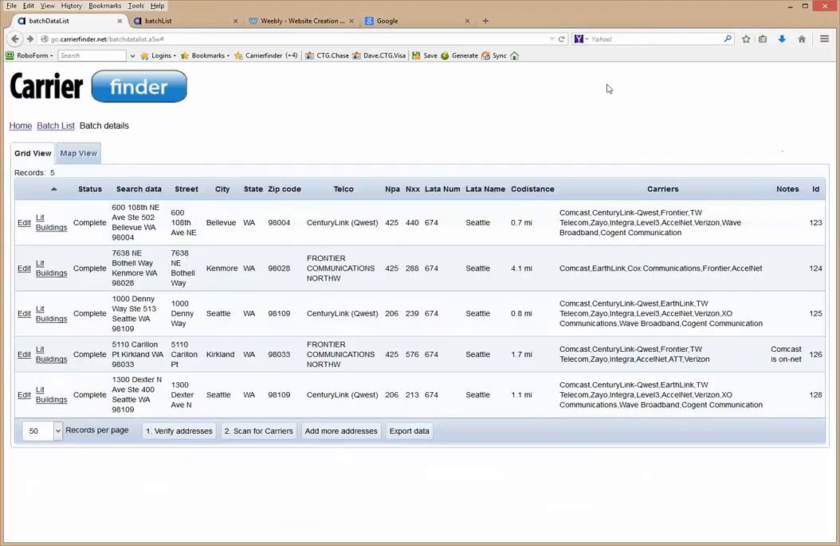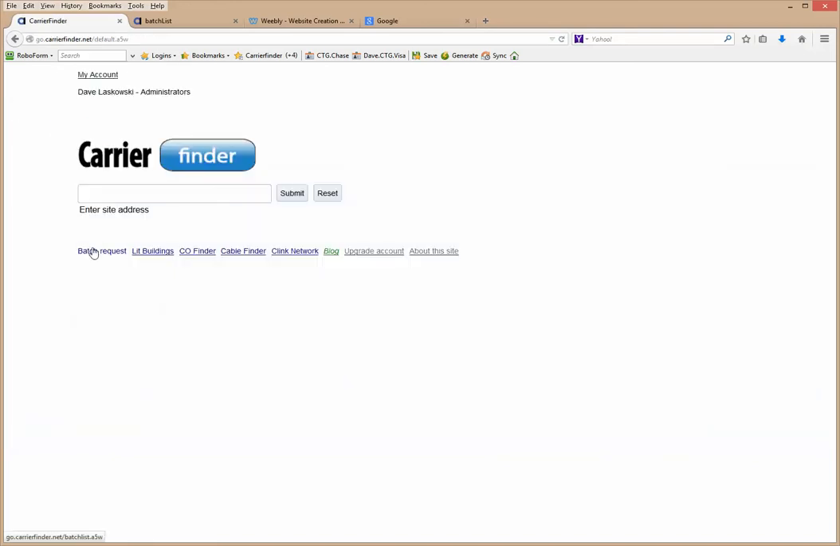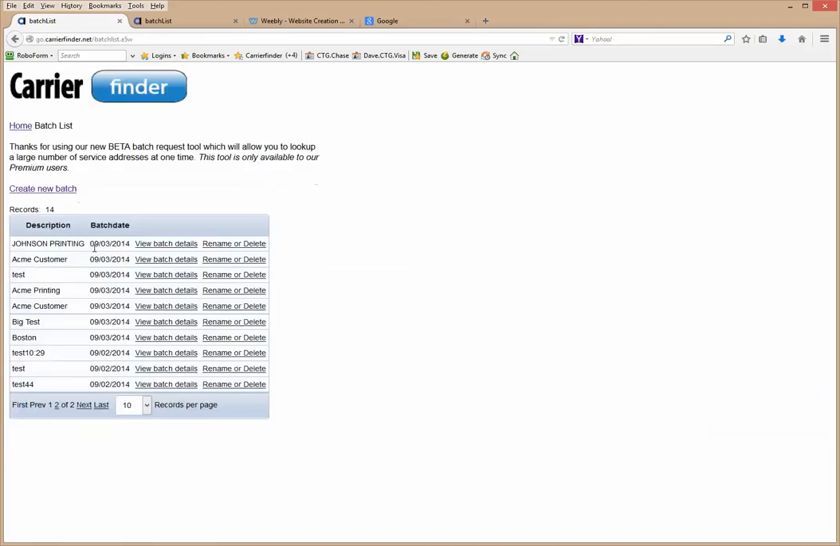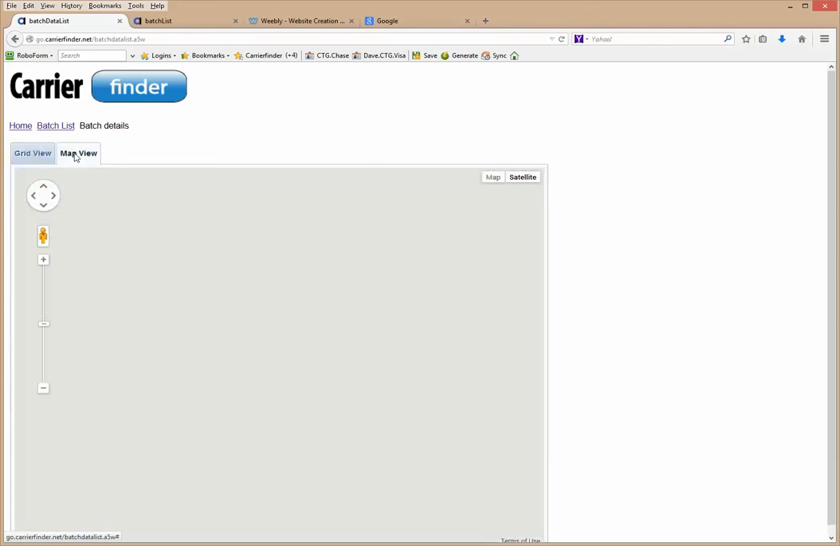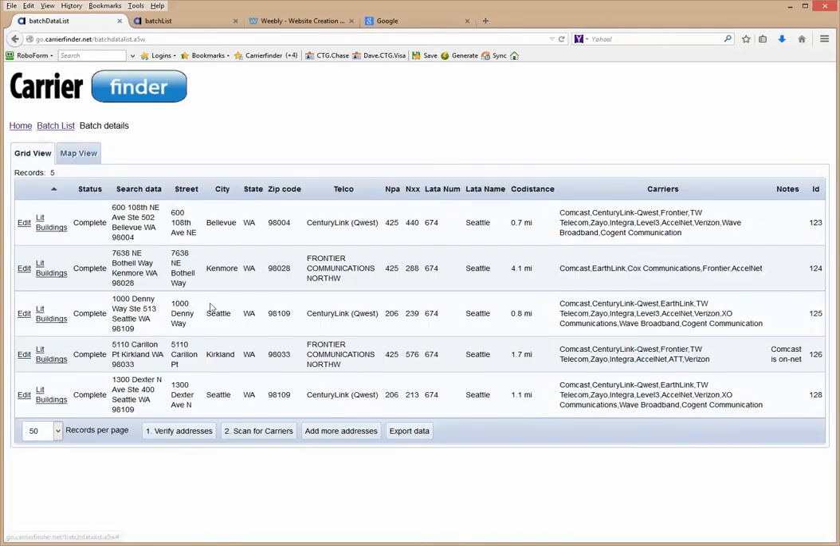There you go. That is pretty much it. And if you want to manage your batches, let's say I'm back at the home screen. If I want to go in and manage my batches, I go into batch request and I can see the ones that I've entered. I can delete them. I can rename them. I can go back in and do more work on them. So very cool, very usable.